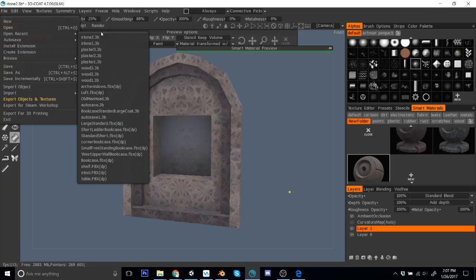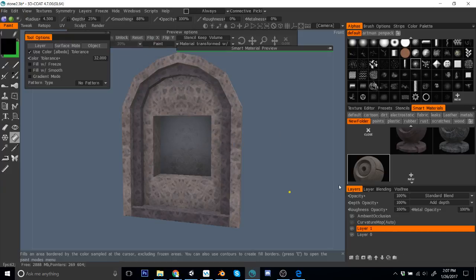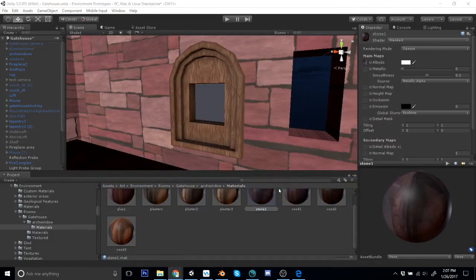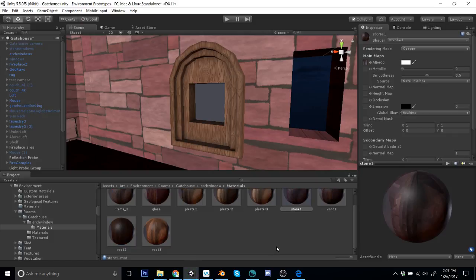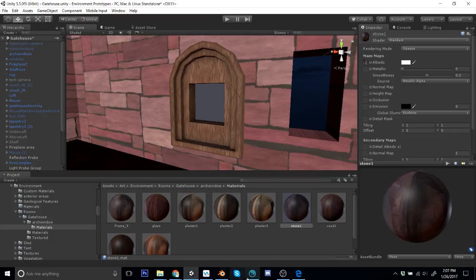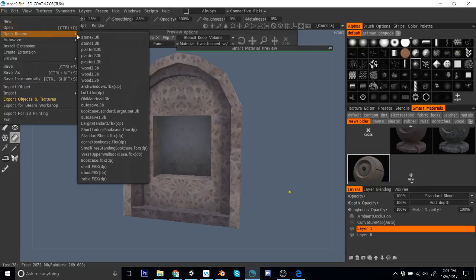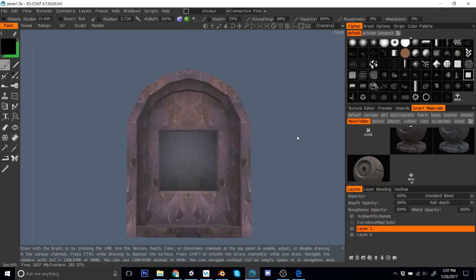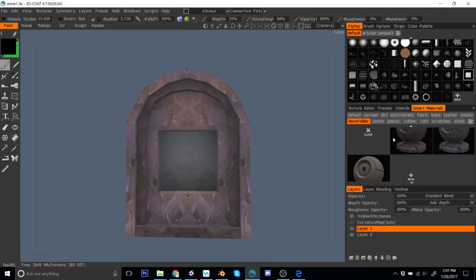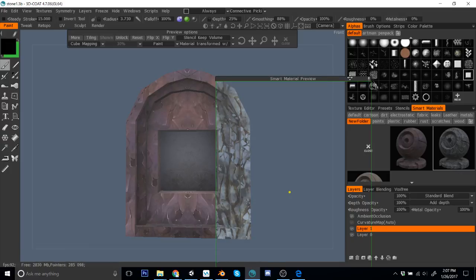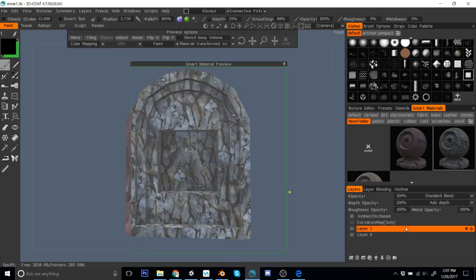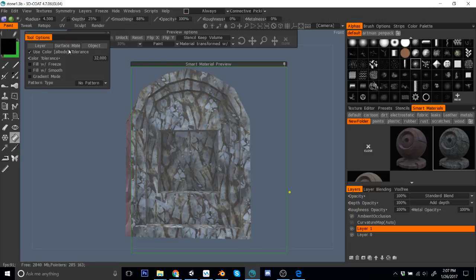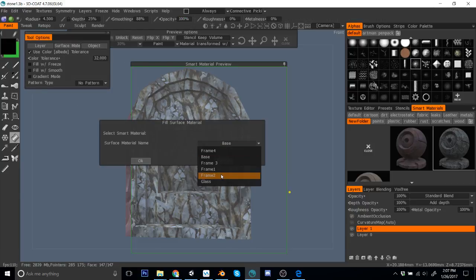Stone 2. And then... I didn't save the other one. I didn't save my limestone-y one! No! Did I save it? Did I save over stone one with my limestone? Nope, I didn't. Ah! Oh well, I think I still have the smart material. Yeah, I do. I did frame 2.